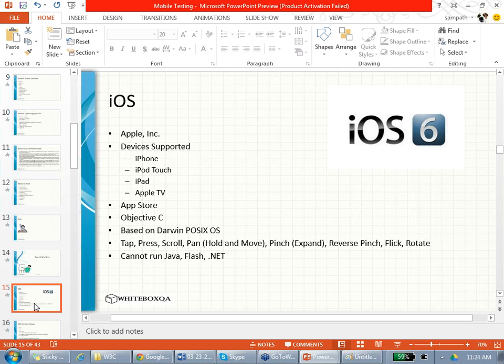Remember, who created iOS? Apple. What are the devices supported by iOS? iPhone, iPod Touch, iPad, iPad Mini, Apple TV. These are the devices which are supported by iOS. Is there any other device? No. Where do you get your apps from? There is an app store. What is the language developers use to make apps? Objective-C. Object-oriented C. Agreed?